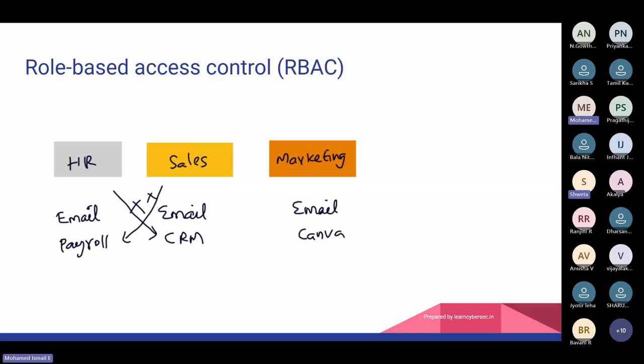The HR department needs to access email and a payroll application. The sales department needs to access email and a CRM tool. Marketing needs to access email and Canva. Among these 3 teams, email is the common application. Email can be given access to all the employees in the company. 1,500 employees can access email services. They go to Gmail, use their company domain, and log into the mailbox, or they go to Outlook and use their company mail ID to get the email access.